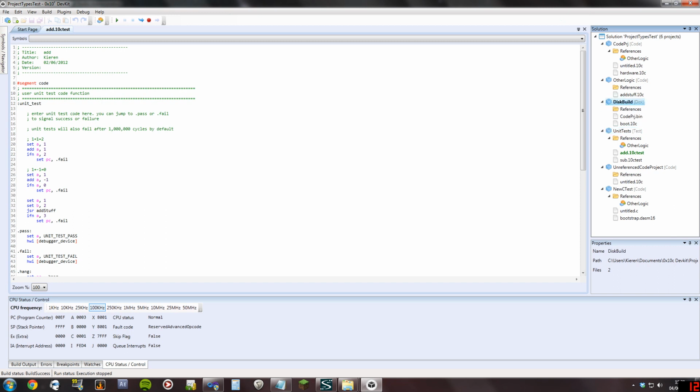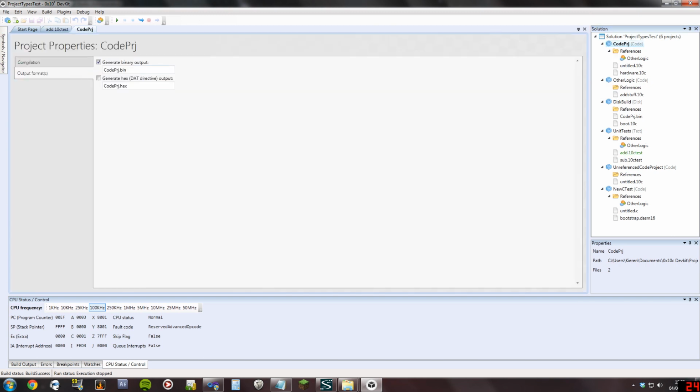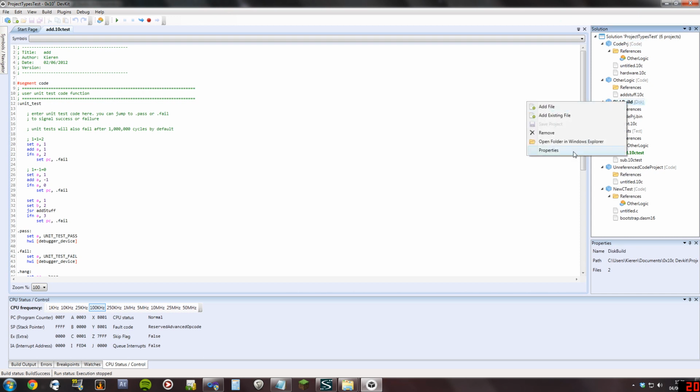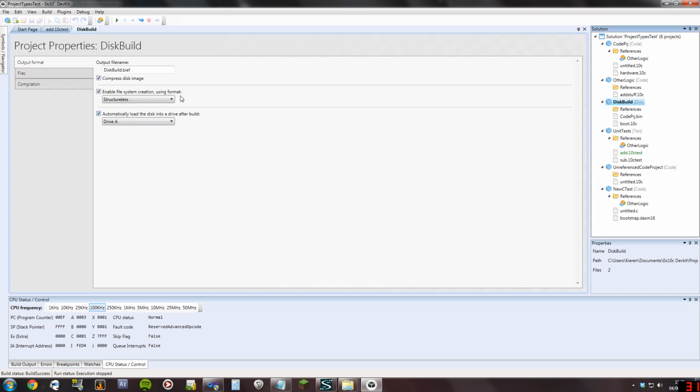But disk projects. So the idea of a code project is it produces output in the form of binary or hex, and it will be loaded into the emulator or referred to in another project. A disk project, its goal is to build a disk file, so a disk image. So any files you add here are compiled on their own, and the output of that is then put into a disk. And the way that it's built up is done through a file system format, and that's again plugin based. At the moment there's only this structureless one. In the future there'd be something for FAT or FAT16 or some other smaller file system.